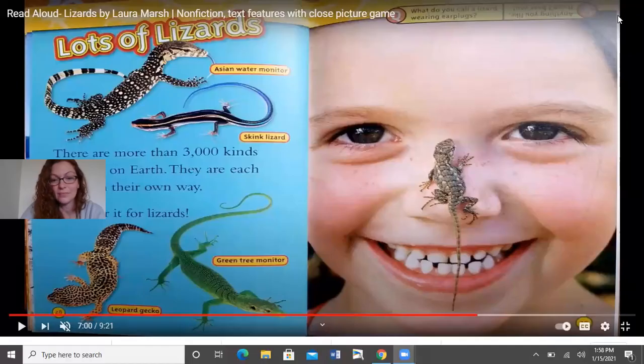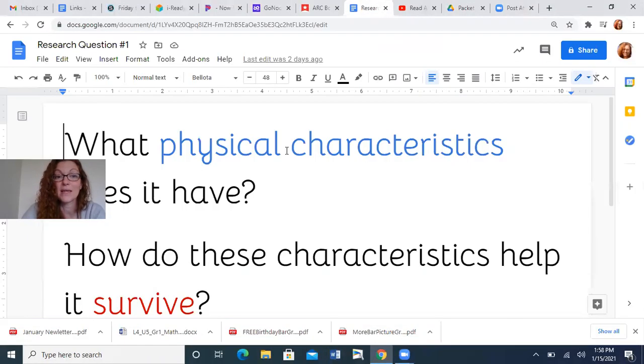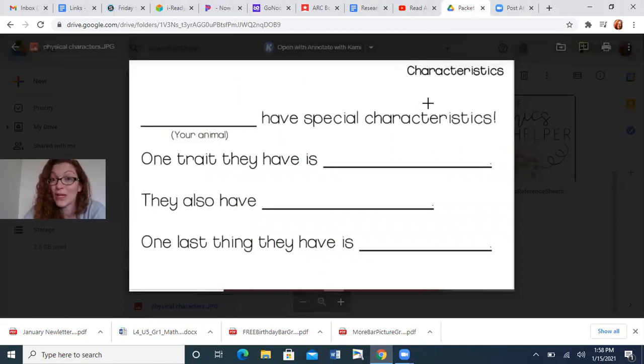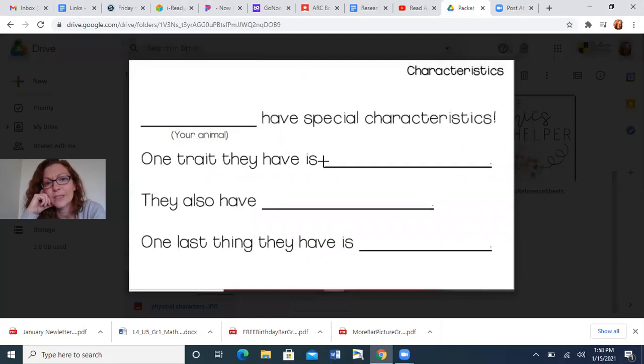Okay, so the rest of our time together is going to be thinking about the physical characteristics of the lizards. You're going to have to fill this in. I want you to write lizards. What is something special that the lizard has that helps it survive? What's one thing you remember? Say it louder. Yeah, I heard somebody say about their tail, right? And that helps them survive because it can fall off.